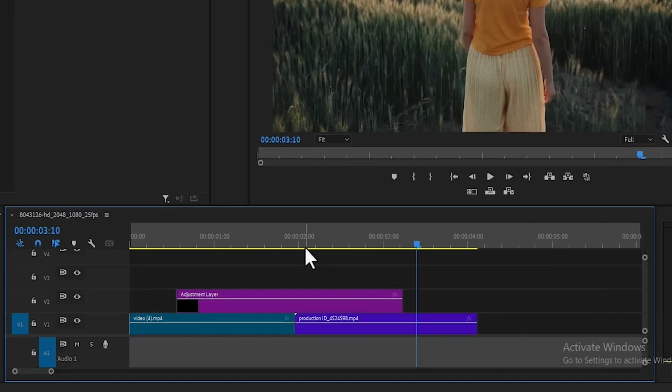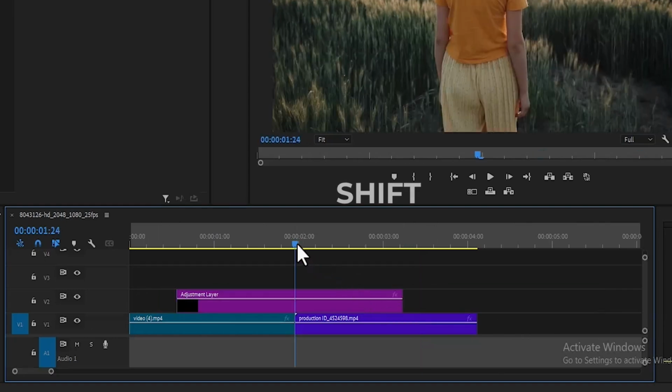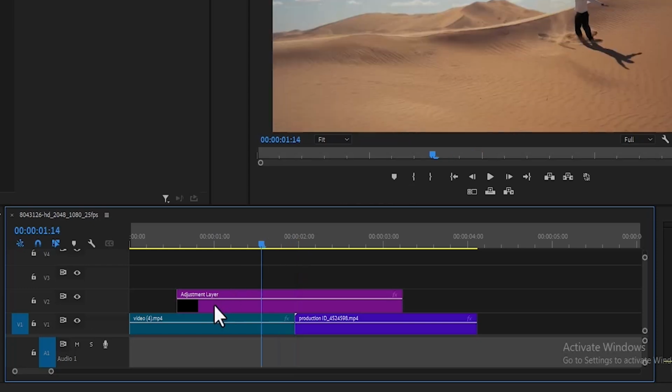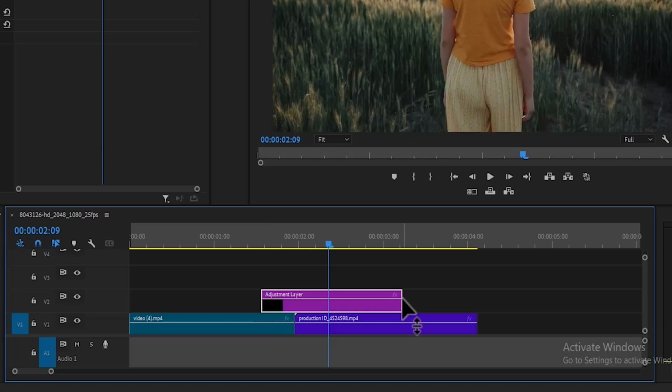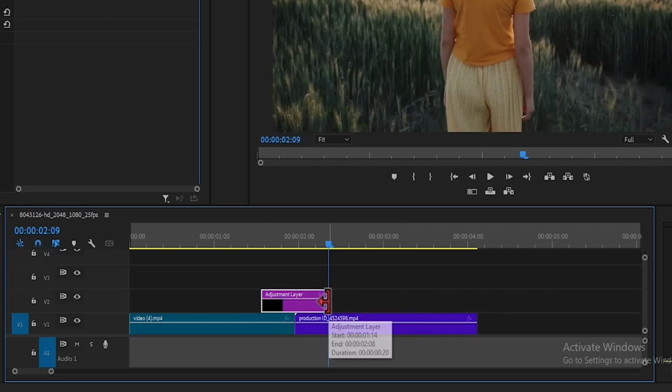I'm going to move my playhead to the center of my clip over here, hold down Shift and move 2 frames backward, and I'm going to trim the adjustment layer. Hold down Shift and move 20 frames forward and trim the adjustment layer, and move my playhead back to the middle of the cut over here.